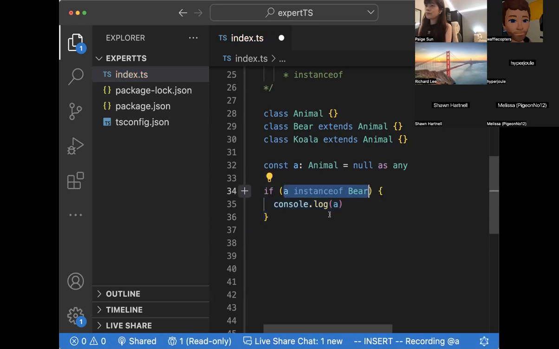Okay, there's one more type guard I want to cover. I just need to pause for a quick second to think of an example that is not so contrived. It's meaningless.